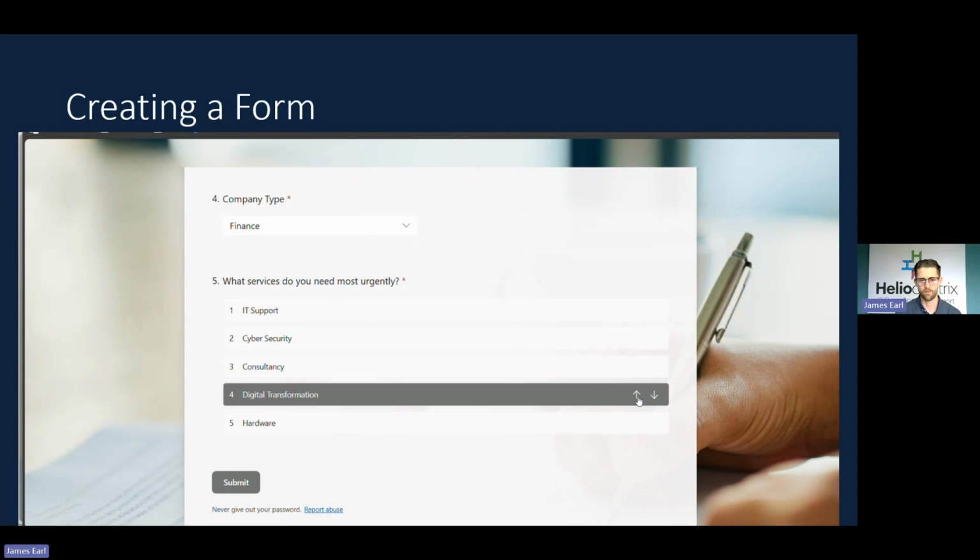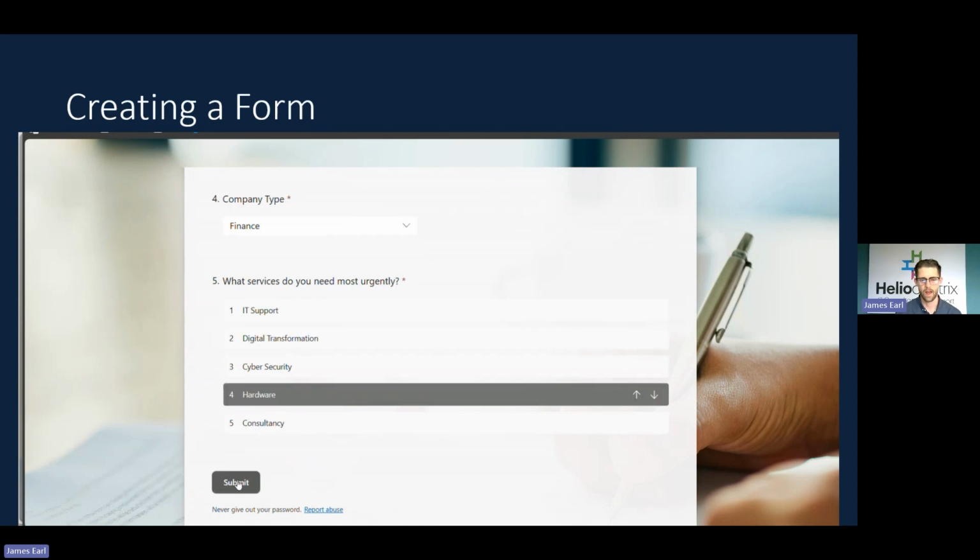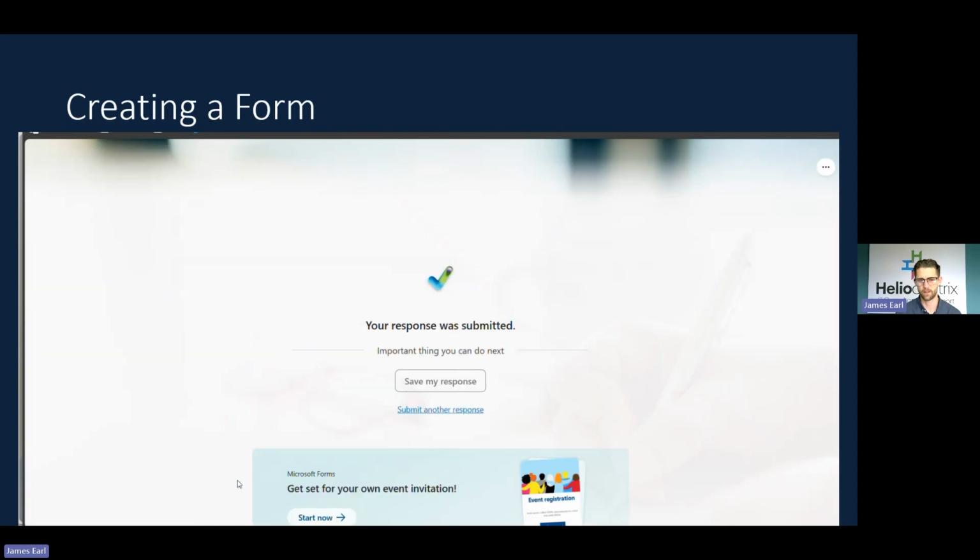Here we can see the ranking question, so they can select which services they need most urgently in order. Once they've completed the questions, they hit submit and they get a confirmation that they have submitted their form.